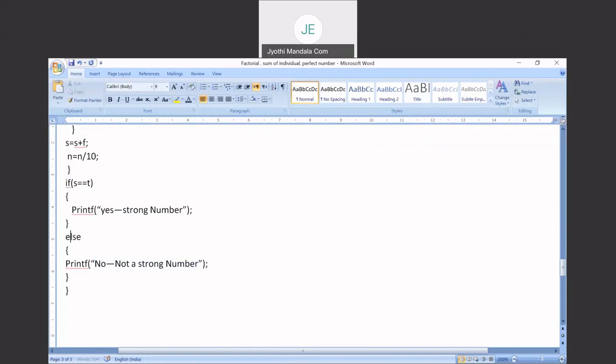Note down this program, all of you. This is how you need to write out the logic to check whether a given number is a strong number.